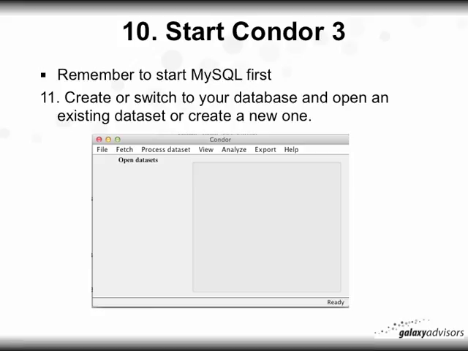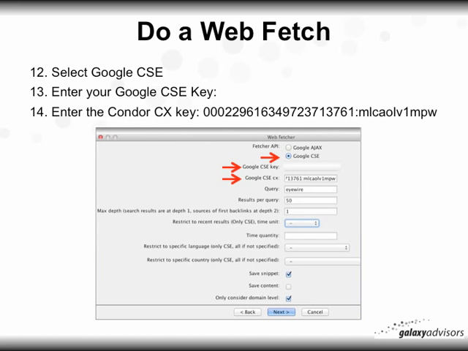Remember first to start the MySQL server. And step 11, create or switch to your database and open an existing data set or create a new one. Then you'll notice on the menu you're going to click fetch. So you're going to do a web fetch: on the menu, click fetch, and then select web fetch. When the web fetch page comes up, you'll notice at the very top it gives you a couple of fetcher APIs, and you're going to check Google CSE.